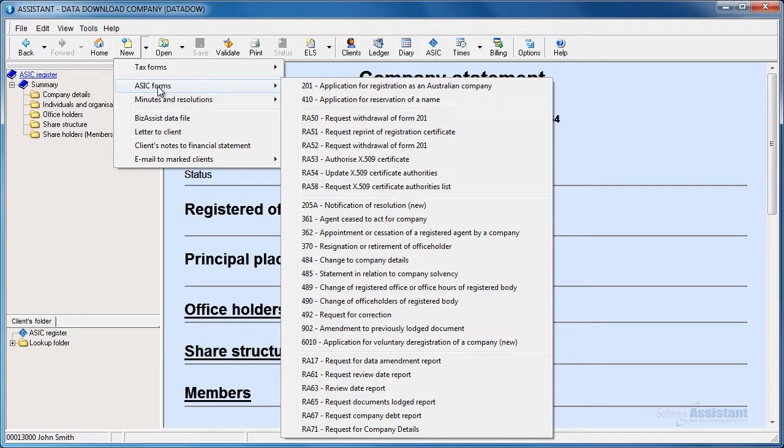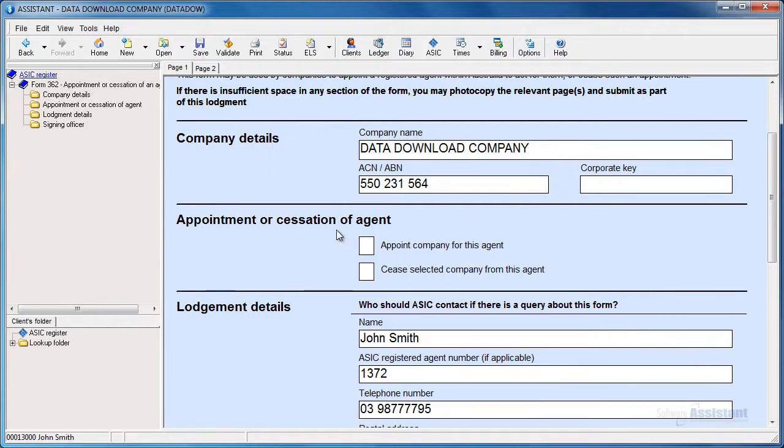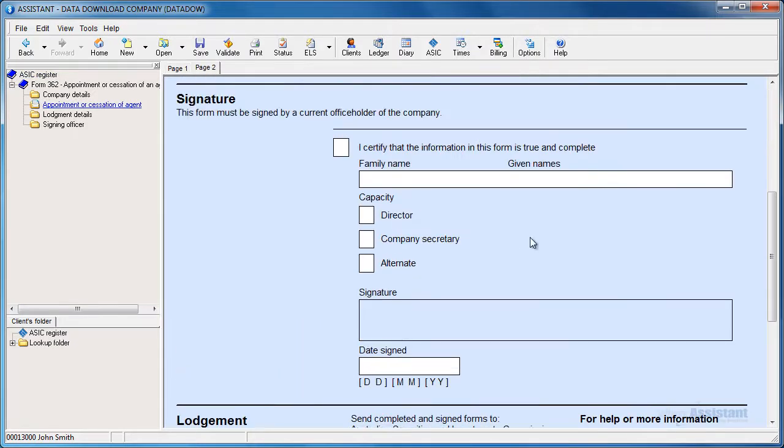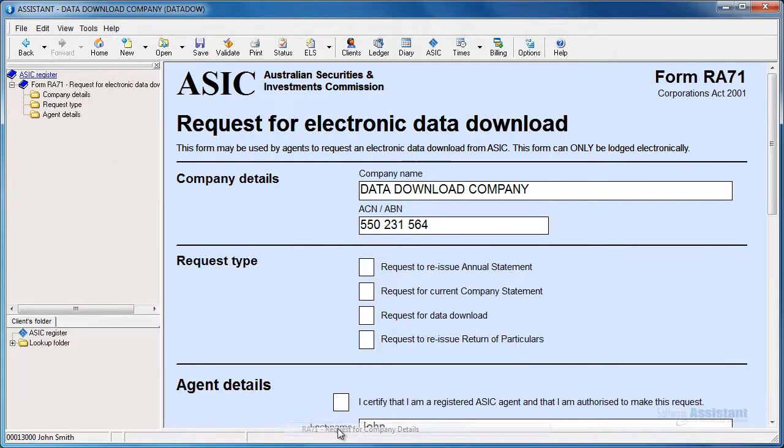If you are not acting as an ASIC agent for the company, you must create and lodge Form 362, Appointment or Cessation of a Registered Agent by a Company. In this form, you must select Appointment of the company for the agent and complete the signature section. If you are already acting as an ASIC agent for the company, select Form RA71 to request company data from ASIC. The form has been populated with details from the client's record.